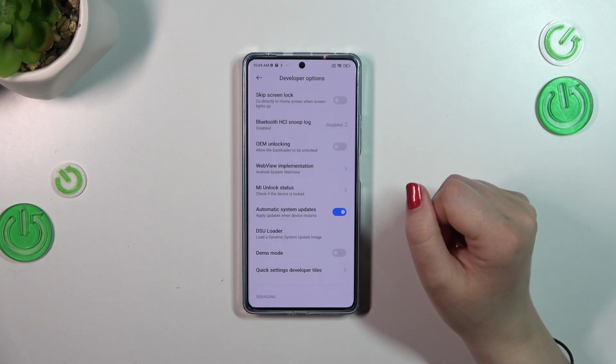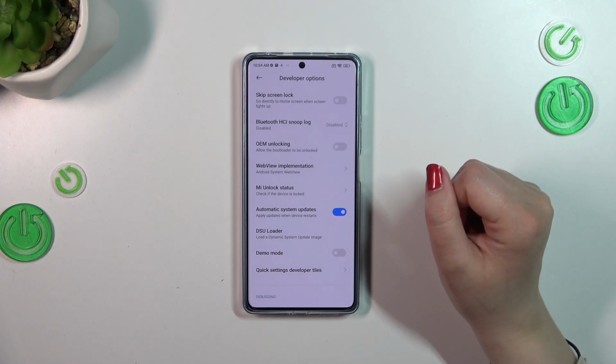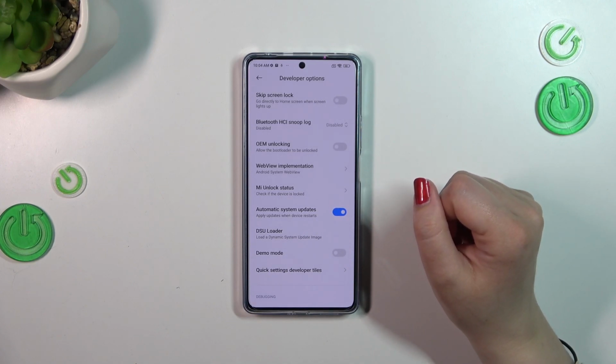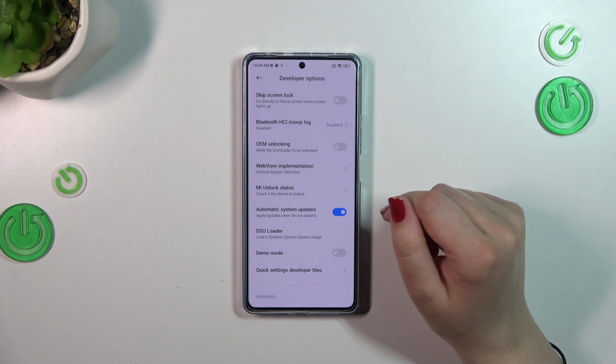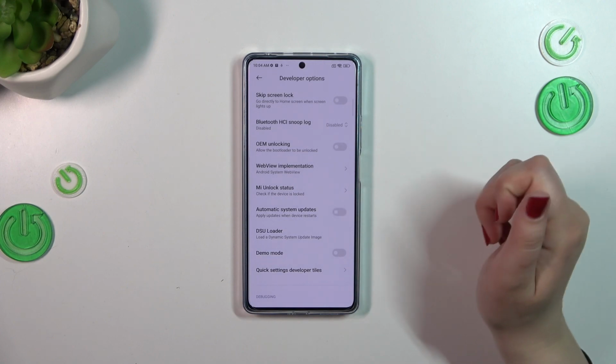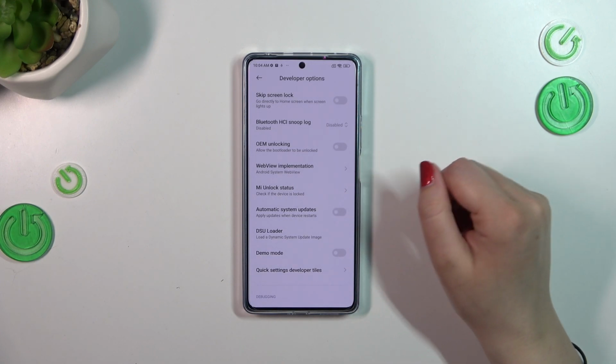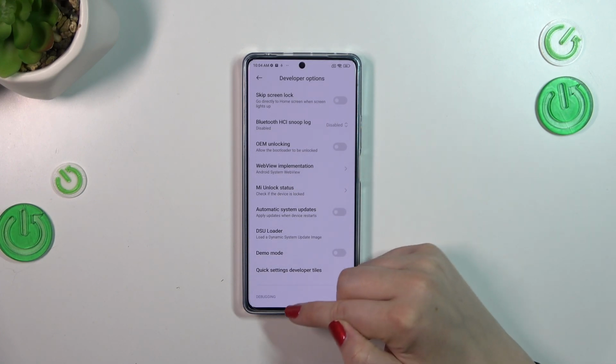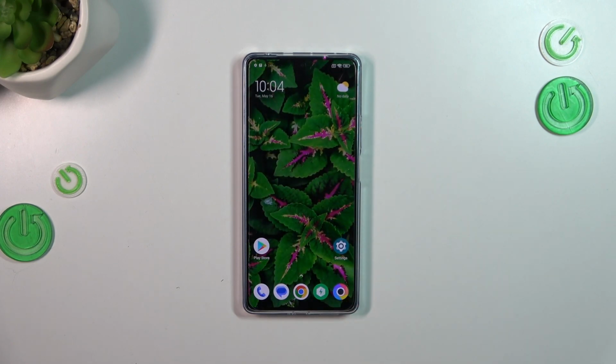So basically you do not really have to remember about manually updating your device, however you have to remember about restarting it from time to time. Of course, if you want to, you can also turn off this option whenever you want. Alright, so basically that's all. This is how to activate automatic system updates in your POCO F5.